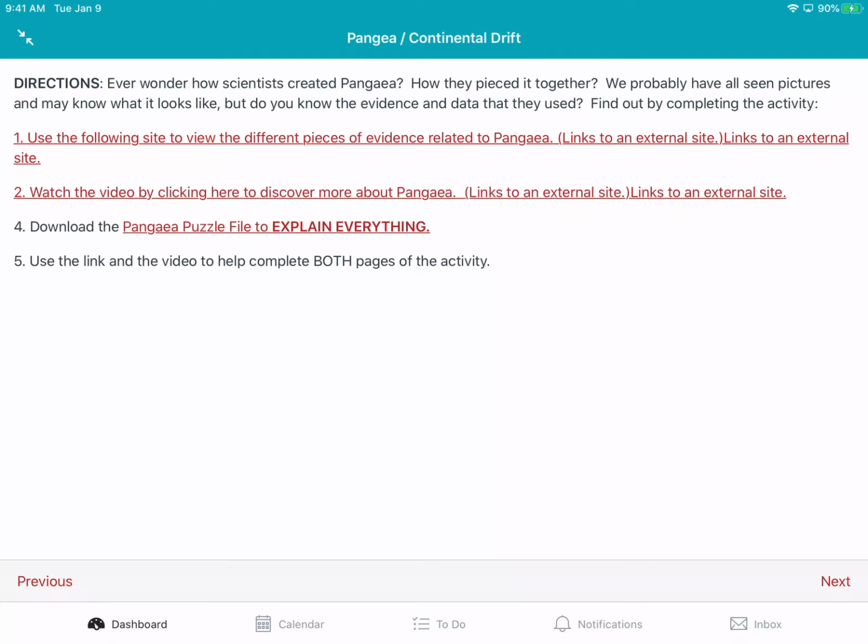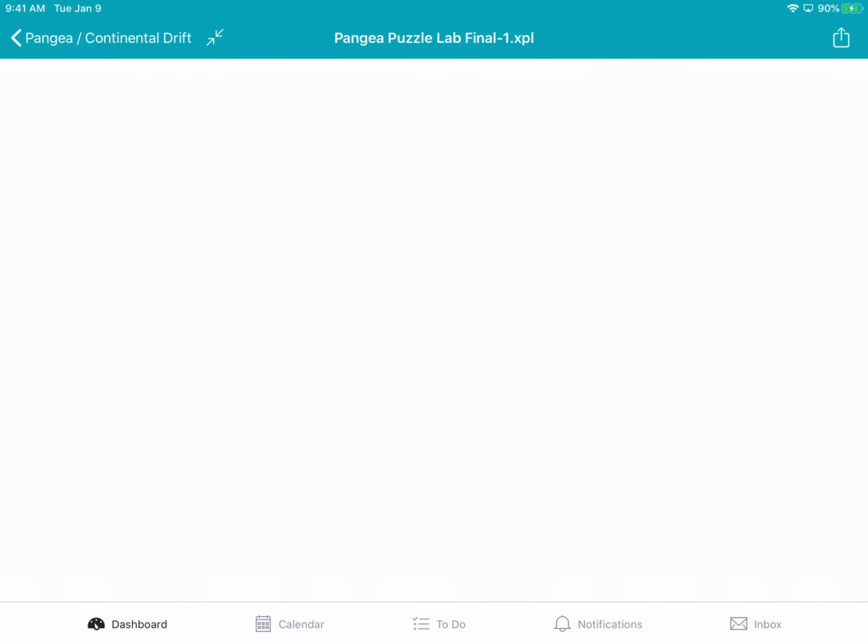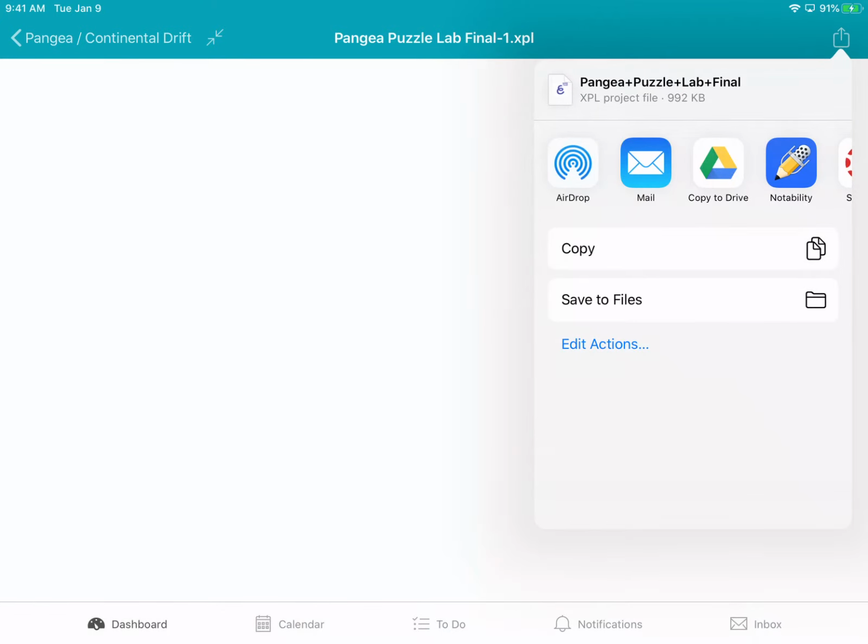So you see here on my screen, this is my Canvas course, and it says download the Pangaea puzzle file to Explain Everything. Once I click on that file, this is the actual file for the project that I'm going to take to Explain Everything. It's going to look like nothing loaded, but in fact it has, and the only thing you have to do now is hit the export button in the top right-hand corner.